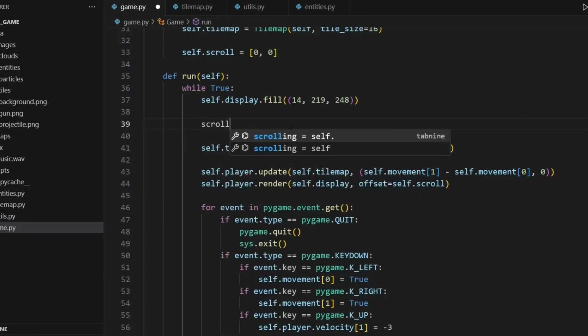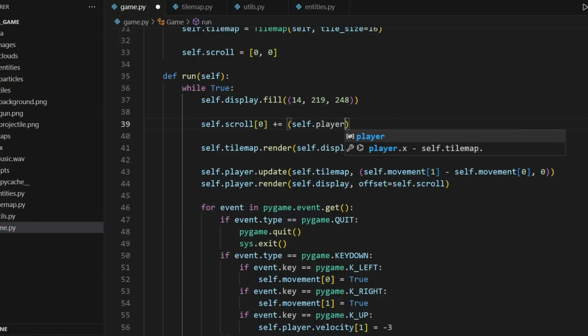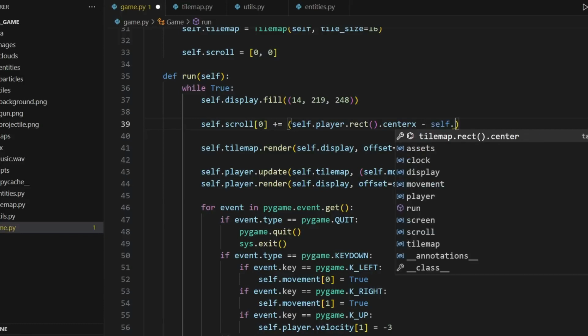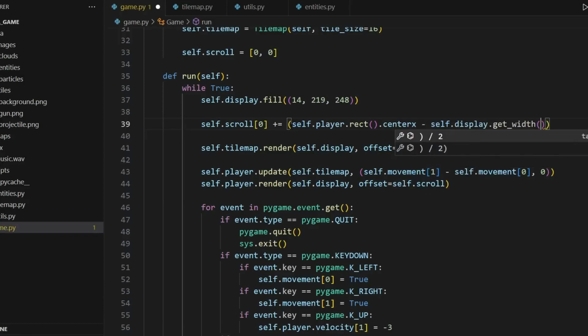So let's do scroll 0 plus equals, well, self.scroll, and then we can do self.player.rect.center x, and then this is where things get a little bit tricky. Minus self.display.getWidth divided by 2. So this camera position is really the top left. So if you were to actually put the camera directly onto the player's location, the player would end up in the top left of the screen, and we don't want that.